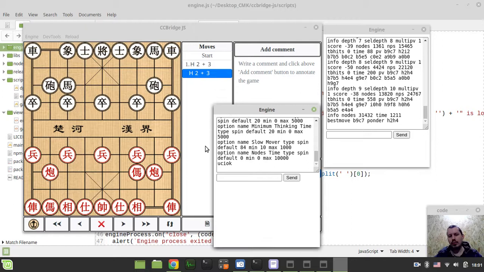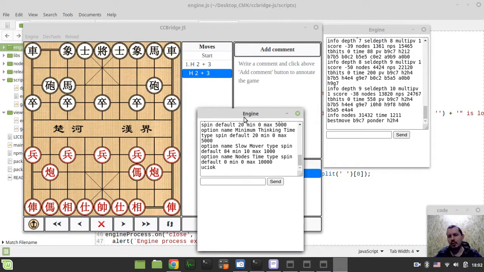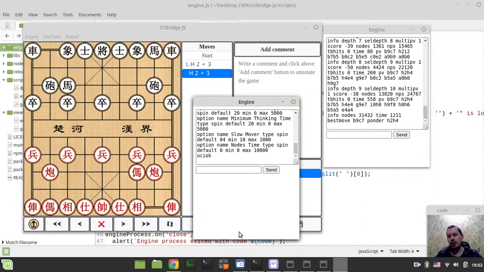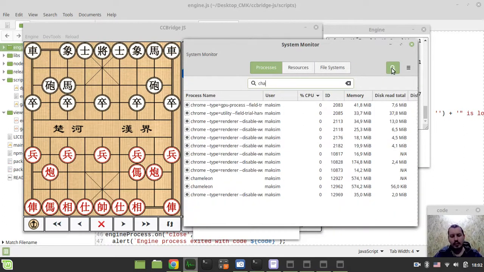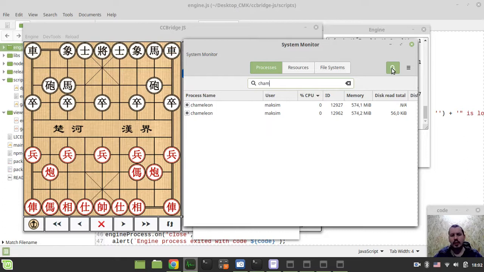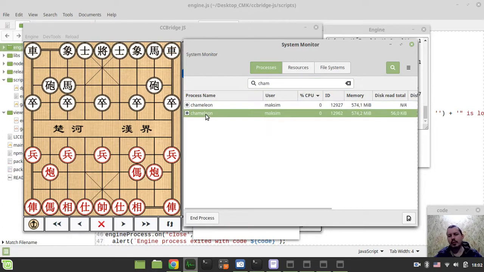And now I would be searching for red, and you just imagine that this is another engine, not the same as here. But it's actually another child process. If I show you this from the operating system's process perspective, I will now have two Chameleons running as processes in my operating system. So see, we have two Chameleons.